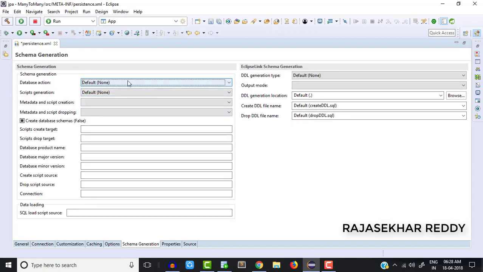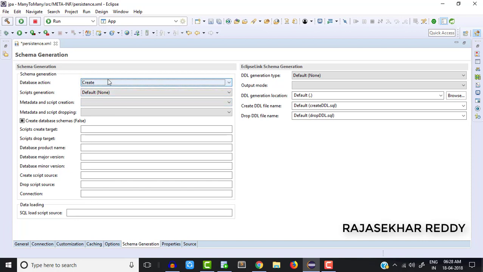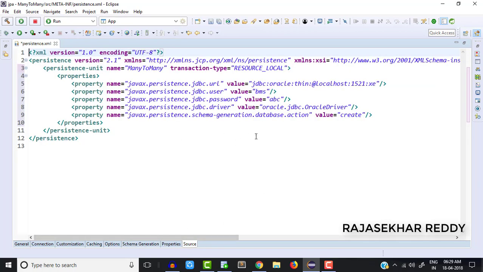Here, for database action, just select Create. While selecting this, if tables are not available in your database, JPA will automatically create the database tables by using the entity classes. For that reason I am selecting Create. Okay, go to Source, you can check all the details here. Then save this persistence.xml.